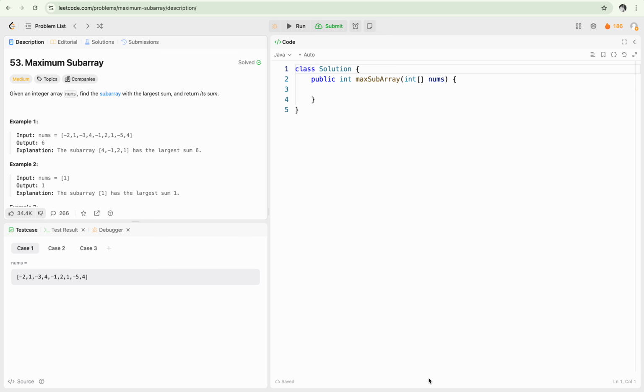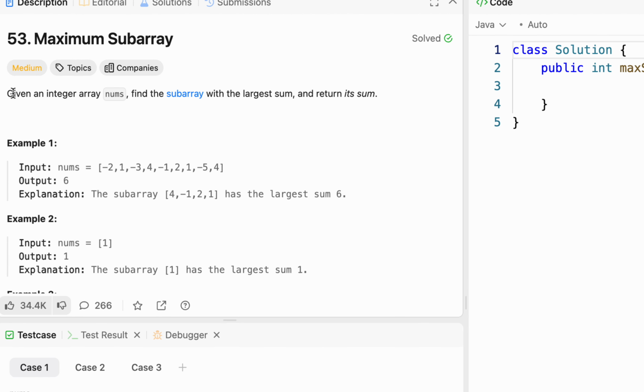Hello guys, so today we are here to solve this very famous problem called maximum subarray. In this problem we are given an integer array, named nums, and we have to find the subarray with the largest sum.